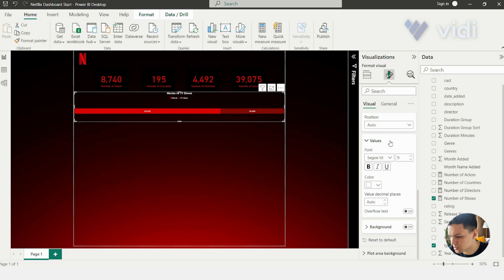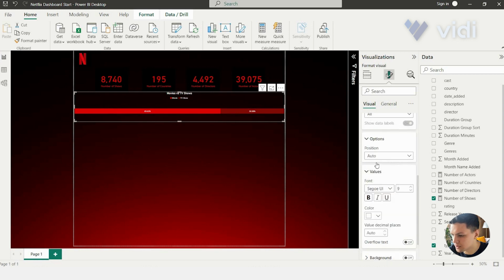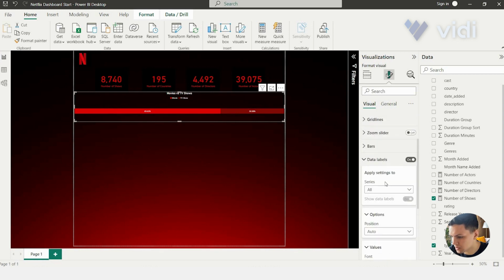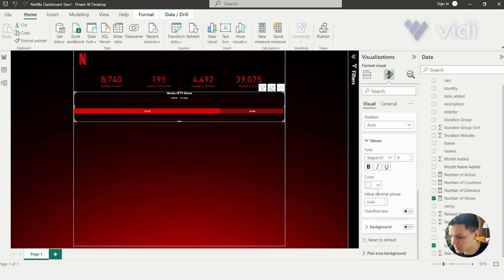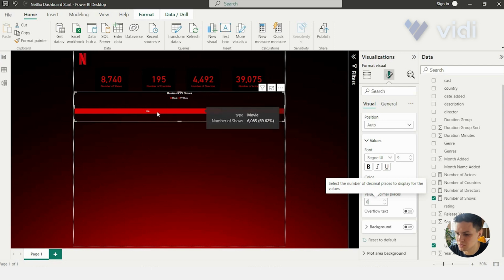So I'm going to delete those. I'm going to go to data labels, values, value decimal points, and set it to 0. So now it's a lot easier to read. 70% is basically the same as 69 point something. So in this case, there is no need for us to show the decimal places.